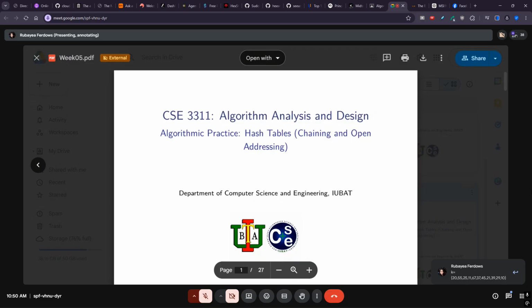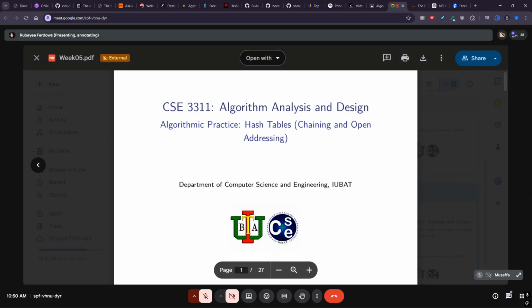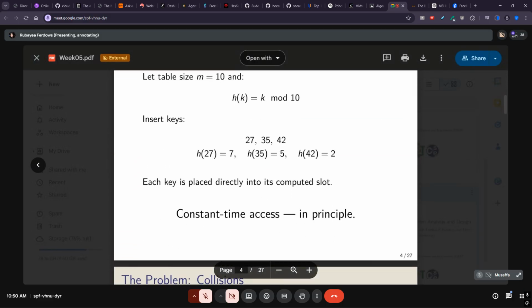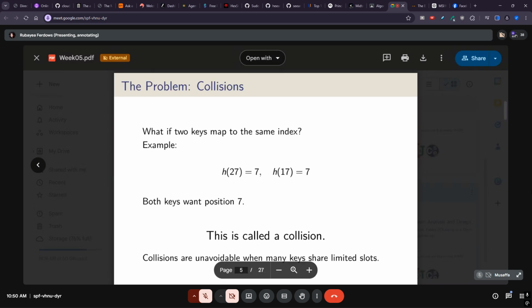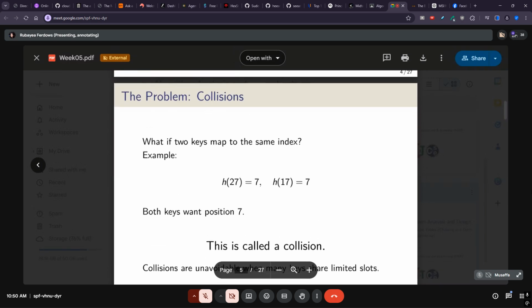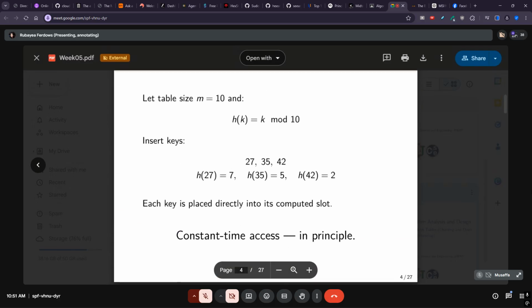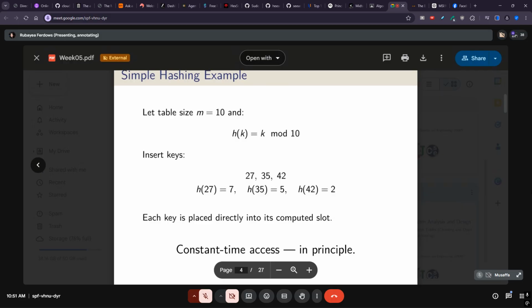Can you see it? Yes, ma'am. You just follow the chaining process. The first technique, okay? The second technique we will do next day. What is the first technique? Tell me, what will m be here? Size of the table. Total size. Yes, total size. So this is your m.